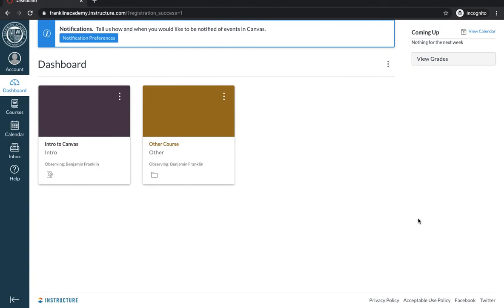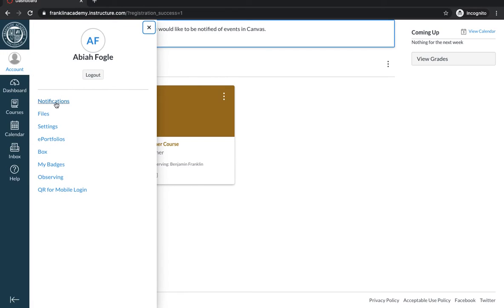Now it's going to pull up everything for my student and his classes, Intro to Canvas and another course. If you have multiple students at our school, you're going to see a whole bunch of courses here. Don't let it get too intimidating. The first thing you want to do is set your notification preferences, and you're seeing it's already reminding you to do that up here. If you ever need to get back to this, you hit Account and then Notifications.